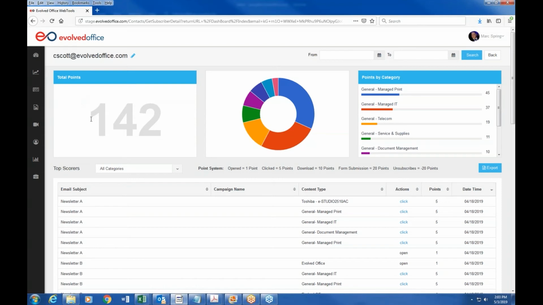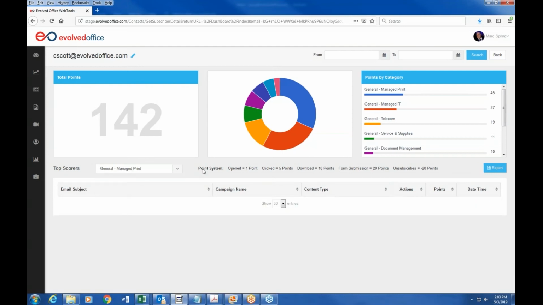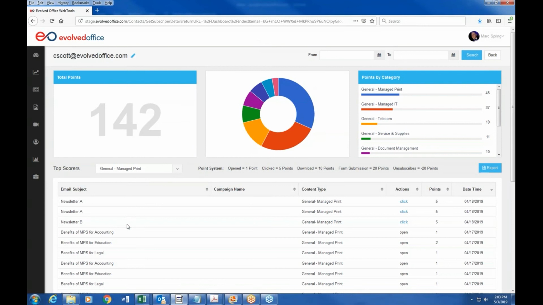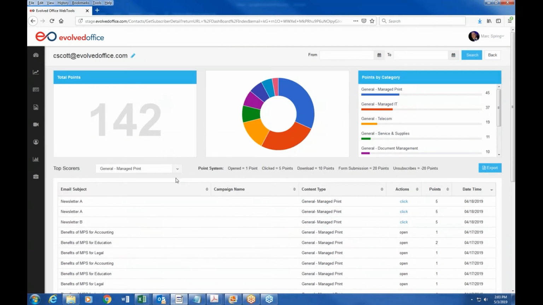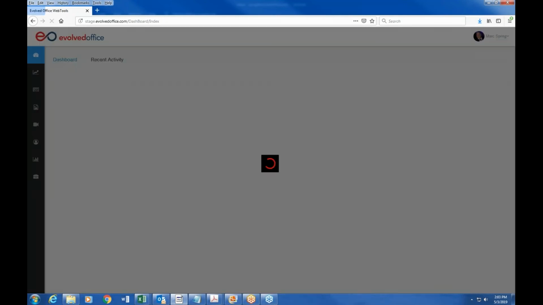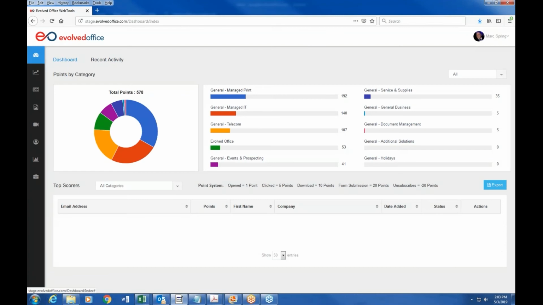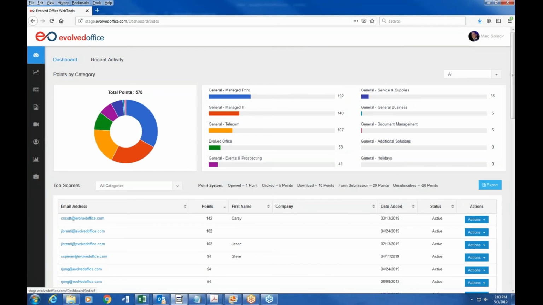So here you can see that C. Scott has earned 142 points. 45 came on managed print content. And you can basically see how we score the points. It was a click on Toshiba and so on and so forth. You can filter down here and you'll be able to see how she has earned those points by clicking on articles and products and all that good stuff. Our lead scoring system really bridges the gap of you sending out a marketing piece and your sales team, how can they follow up, right?